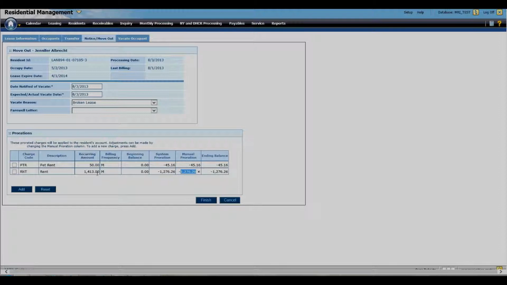So it's going to charge them this as part of bill up, and then once they move out, it'll give them this proration back. If this is incorrect, the manual prorations is where you can go in and override the system prorations. Next over is the transfer.